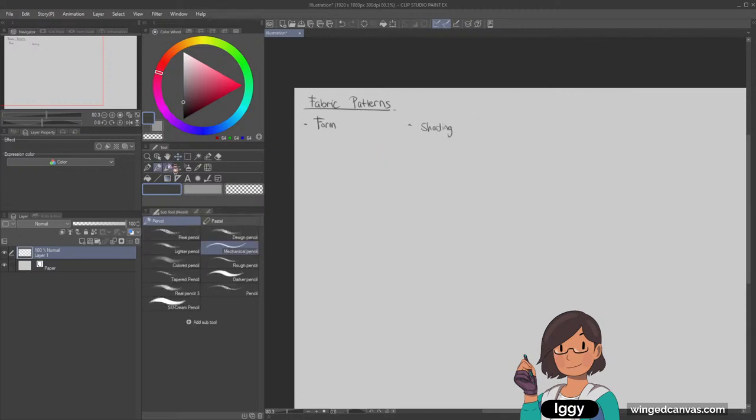There. So let me write down the stuff I talked about. So form, shape, and then the thickness. The thickness of said pattern. You know, because if you imagine something like a flannel, it's just printed on the flat surface, so it wouldn't have much thickness, right?